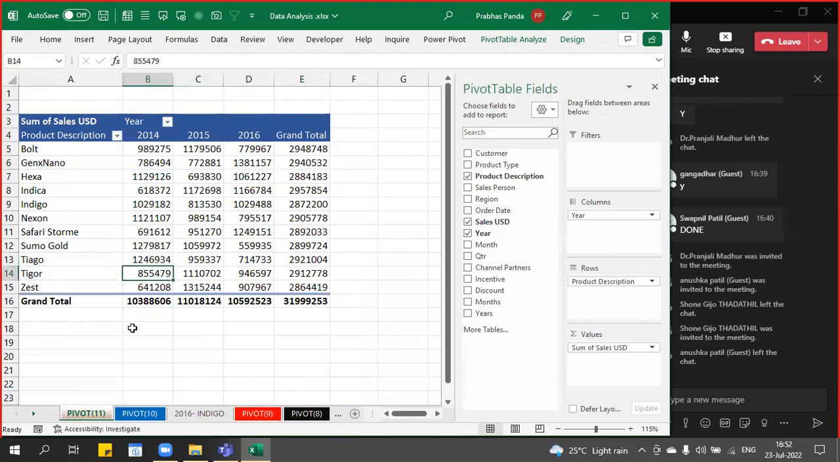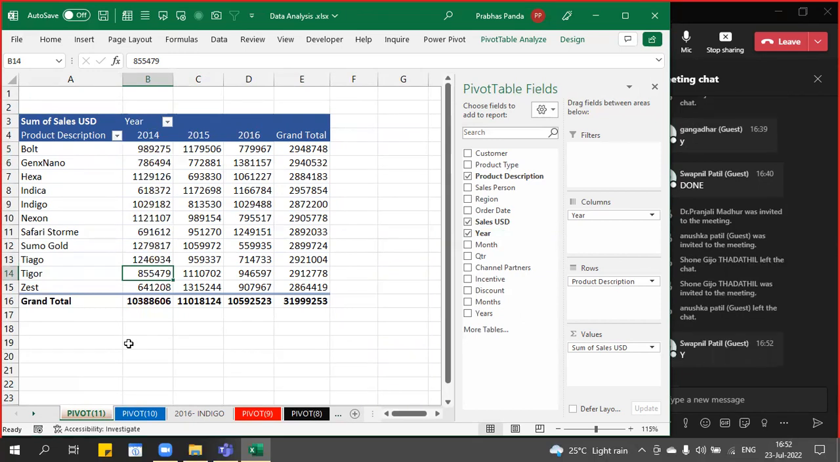All right, people, is everyone ready with pivot 11? Yes. Right. Now, once this is done, let's go on and discuss what else we can do with regard to pivot.